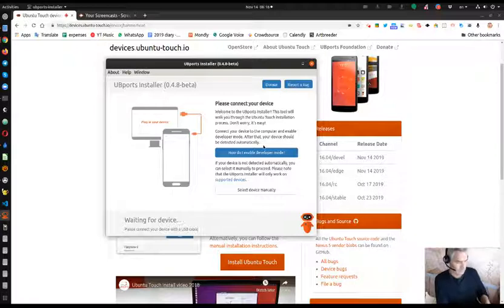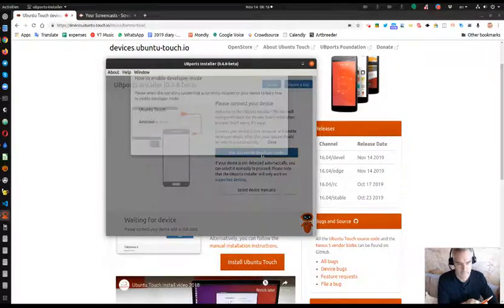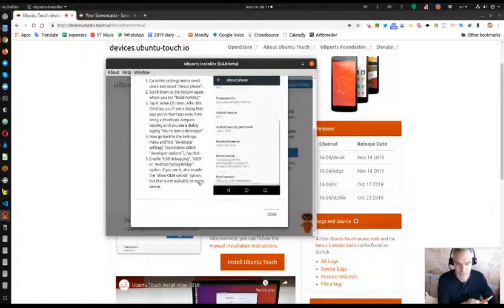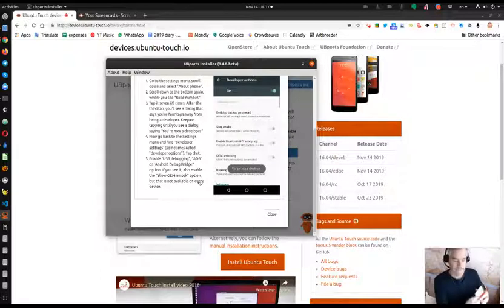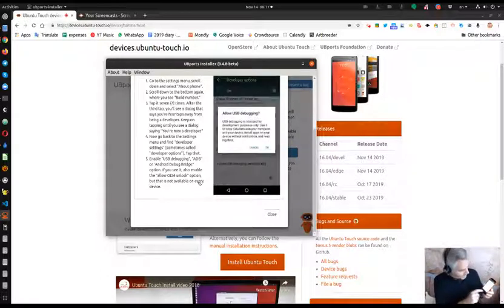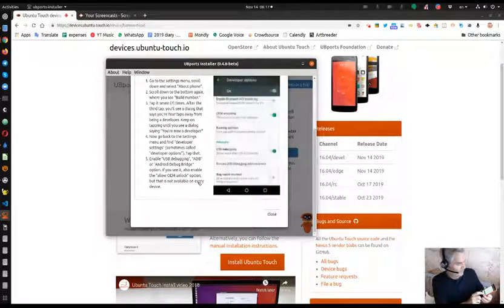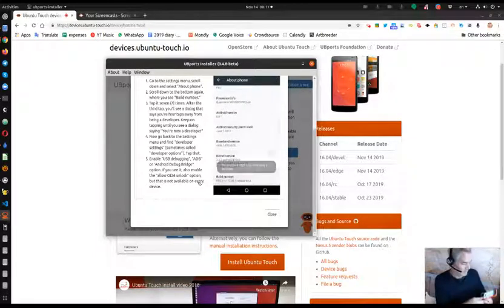So we go to settings, about phone, and let's take a look at how to. Please select OK. Oh, Android. This is done from system settings. Go to about phone, build number 3 times. Okay. So I'm going to tap on the build number. 1, 2, 3, 4, 5. 1, 2, and there we go. It says I am a developer now.